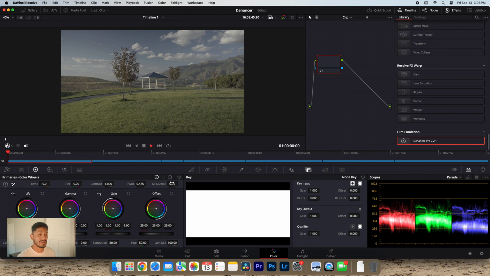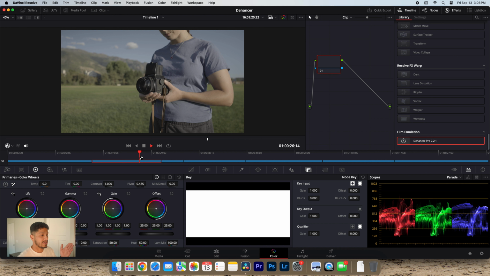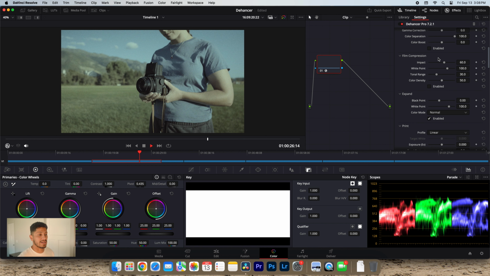In the color section, you're able to use the Dehancer Pro plugin to go ahead and implement that film look to all the different clips that you want to adjust. I'm going to find a clip that I want to use. For my example, I'm going to use this one. I can go ahead and hit Library at the very bottom, hit Dehancer Pro, drag it onto my node, and then we could go ahead and get started.